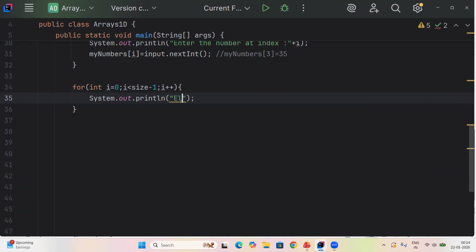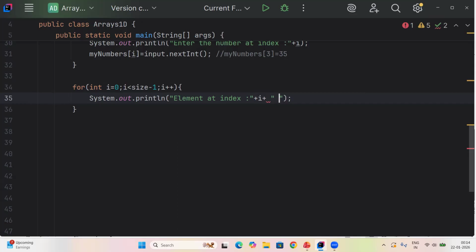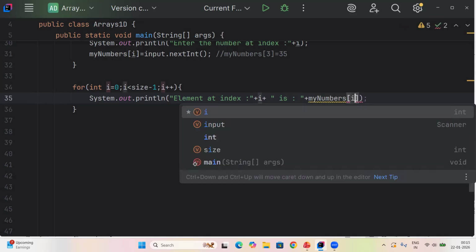System.out.println, "element at index i is". What is the element that we are trying to print? myNumbers of i.